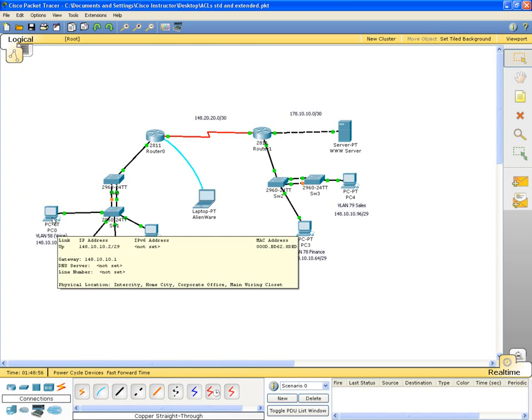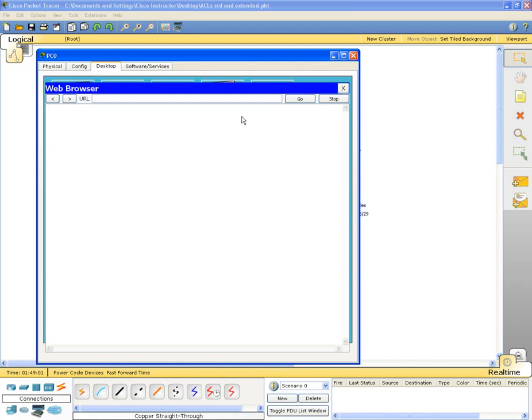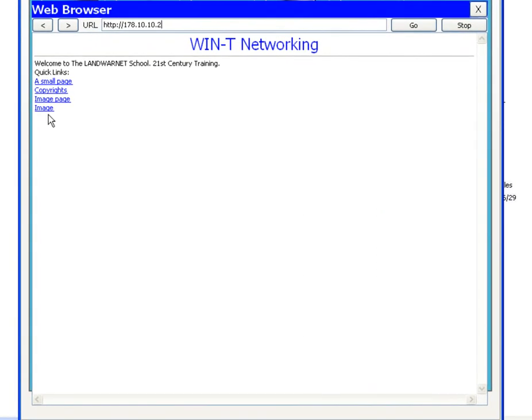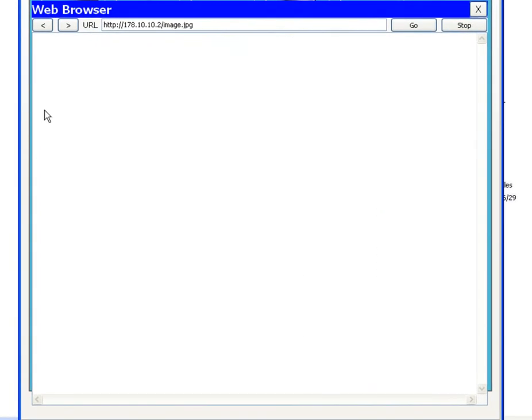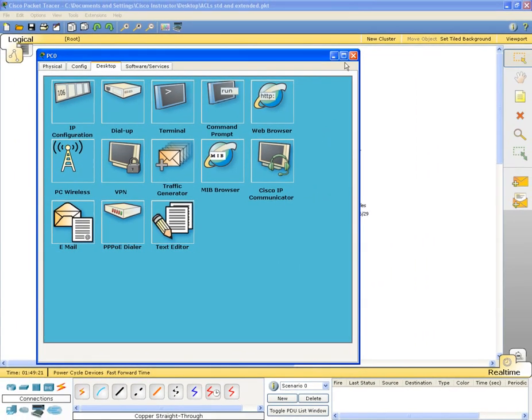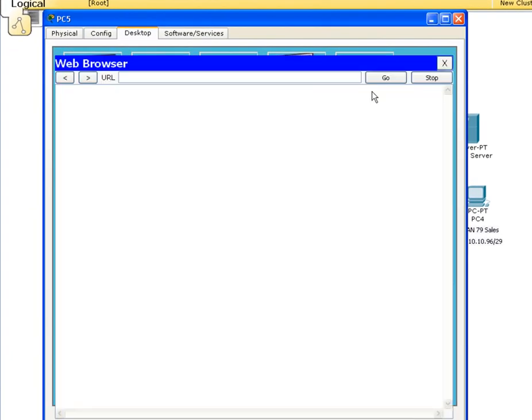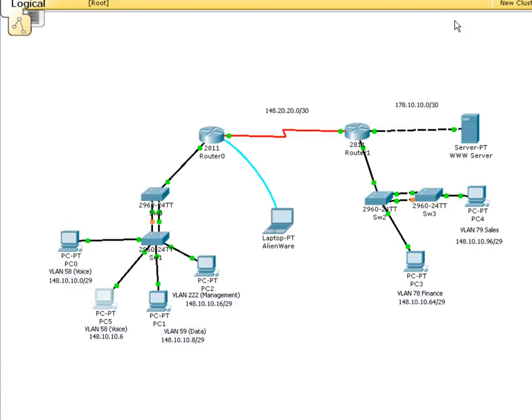First of all, we check to make sure we have connectivity to the website. Open up our PC, click on the web browser, and at the URL we type in the address of that server, 178.10.10.2. Hit enter. The web page comes up. We'll click on the little image here and see what it's got on the web page image. There we go. We have connectivity from PC 0. Now we're going to check PC number 5, make sure we have connectivity before we go anywhere. And the same thing. Close that down.